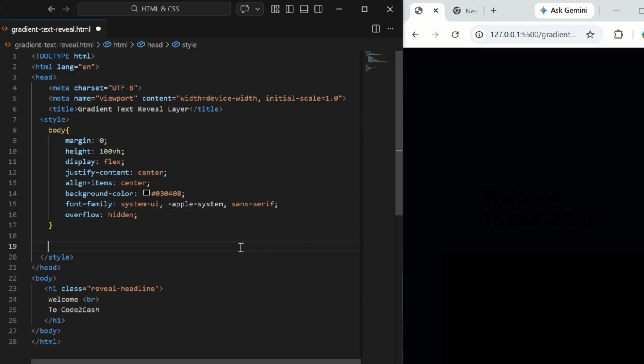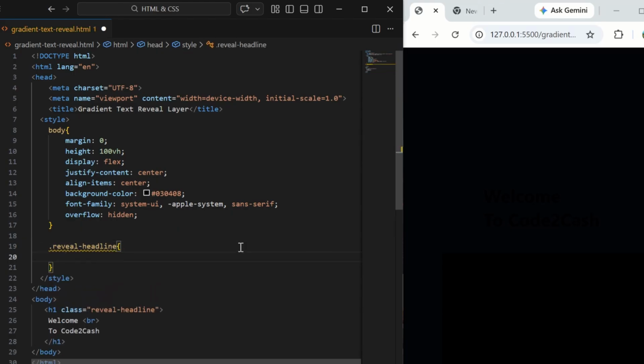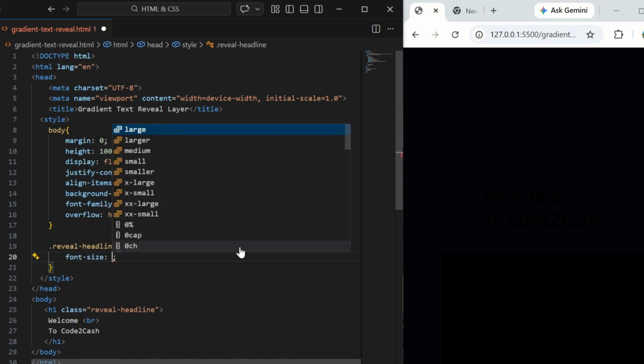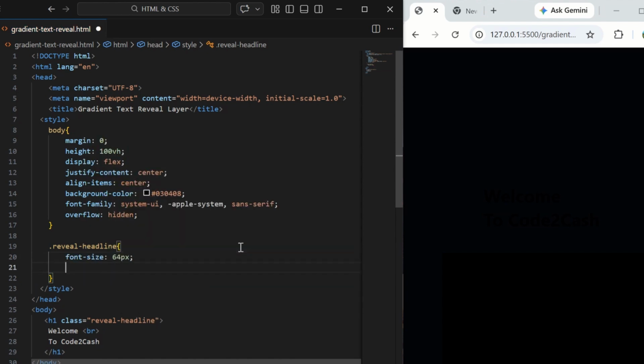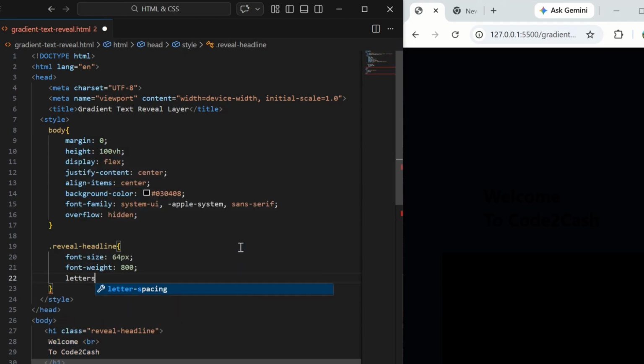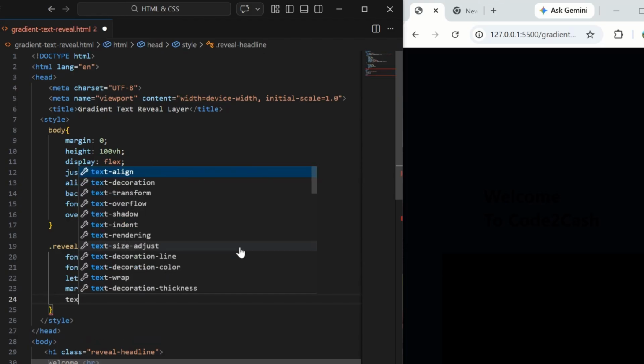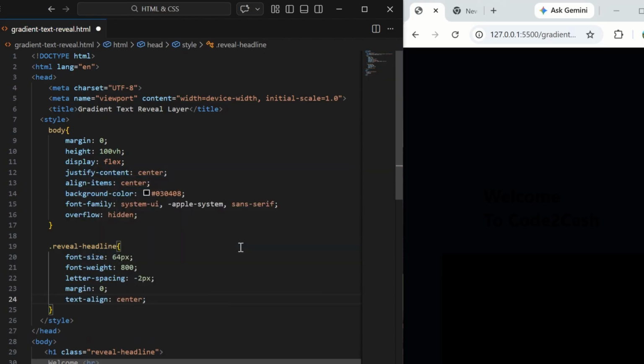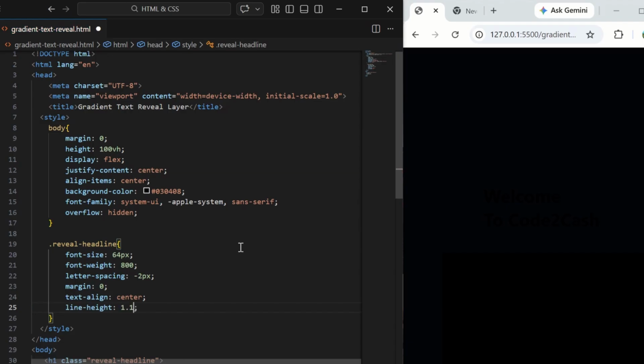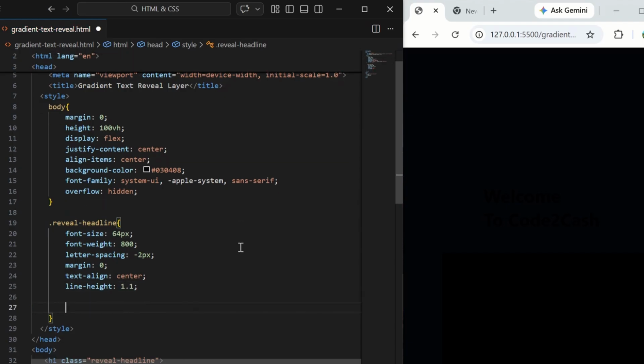Next, let's style our primary text component using the selector .reveal-headline. We give it immense visual weight using font-size 64 pixels and font-weight 800, compress character tracking via letter-spacing -2 pixels, strip defaults with margin 0, center text lines using text-align center, and tighten row heights with line-height 1.1. Now for our ultimate pure CSS text clipping mask framework.